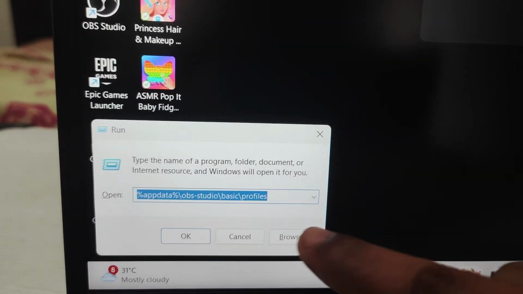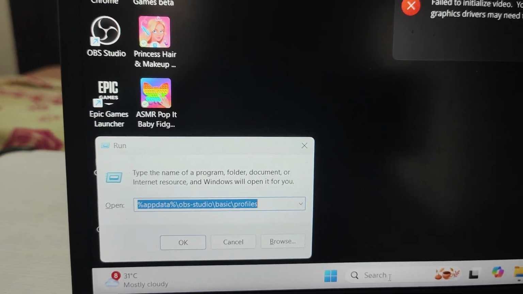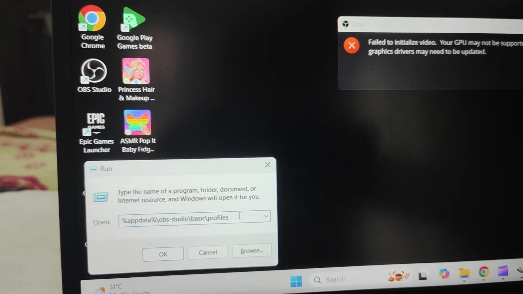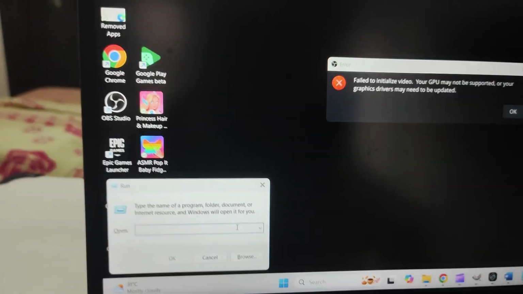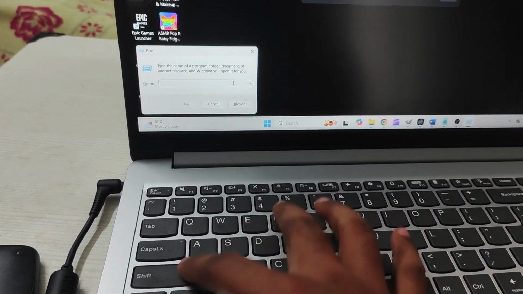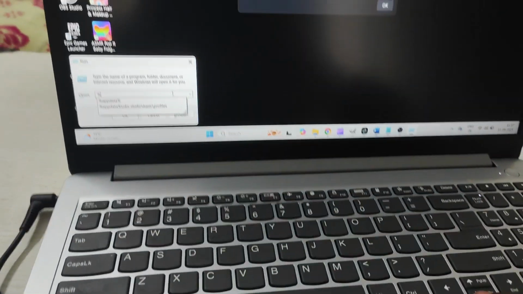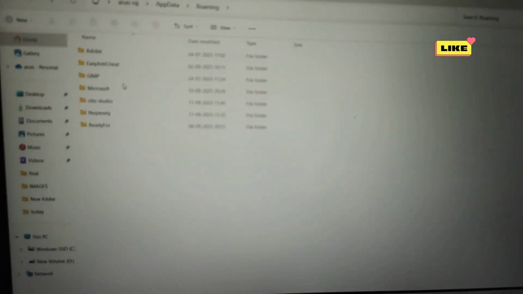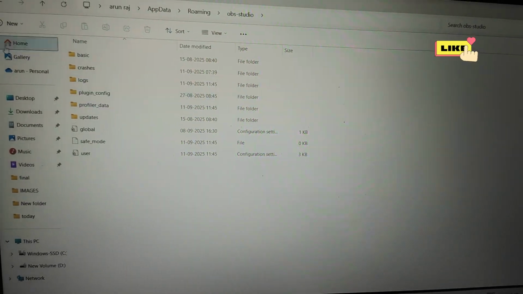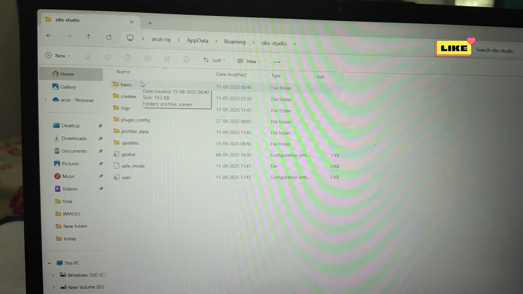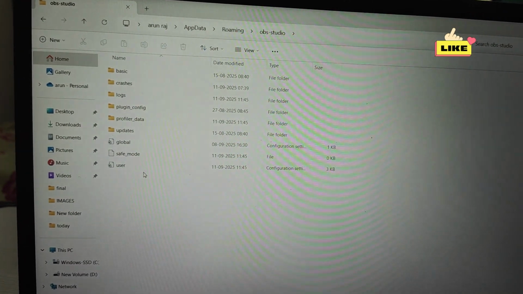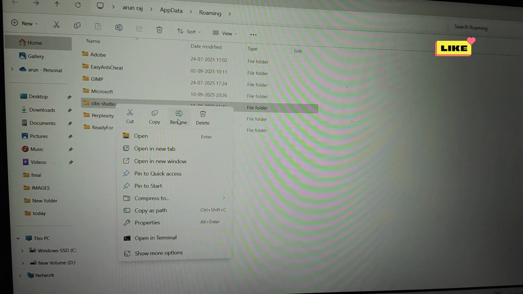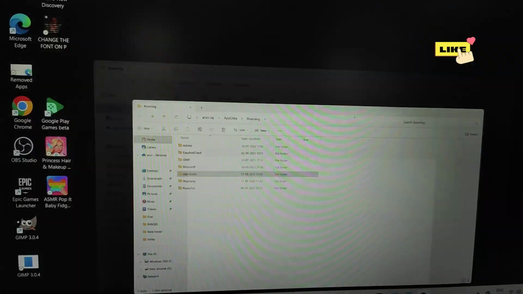and see here, I'll be dropping this in the description, or you can just search for percentage appdata percentage, and hit enter. Here you will find OBS Studio, and under OBS Studio, you can just rename it to another name, but first I'll try the first step.